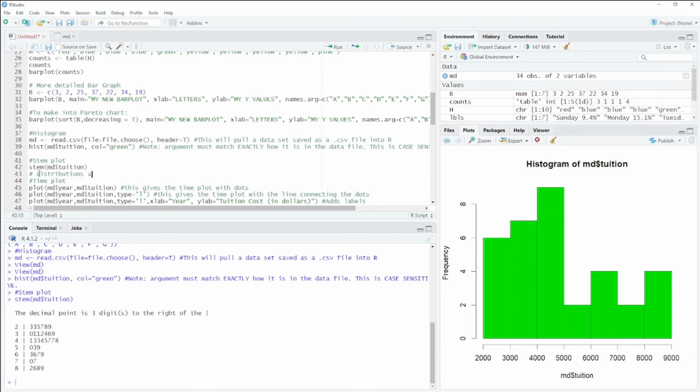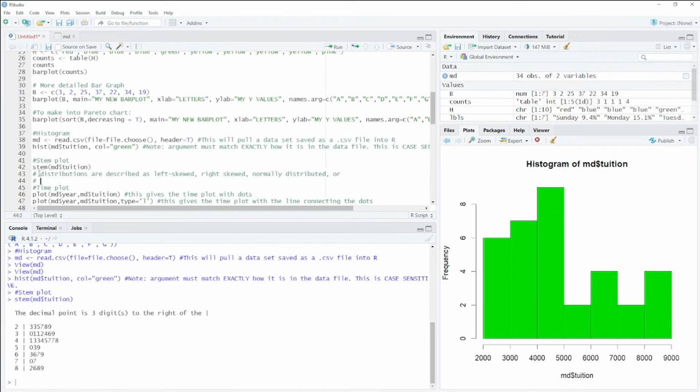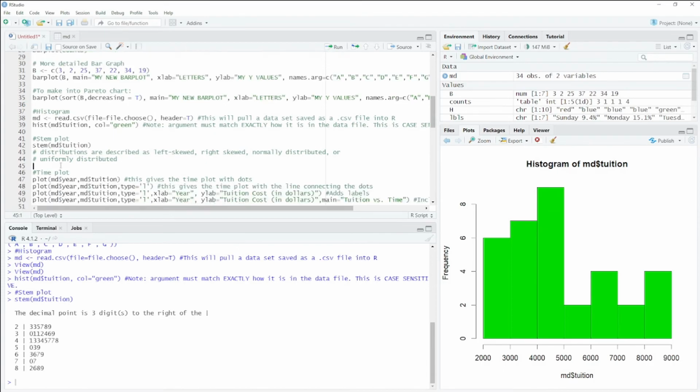Distributions are described as left skewed, right skewed, normally distributed, or uniformly distributed. And you'll start to see some examples of these in your homeworks.